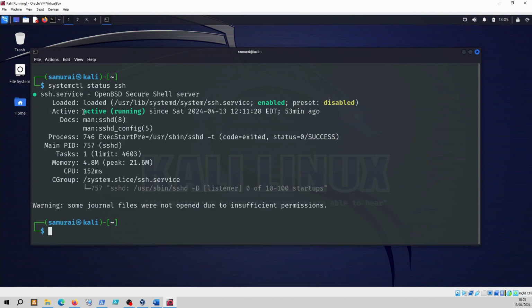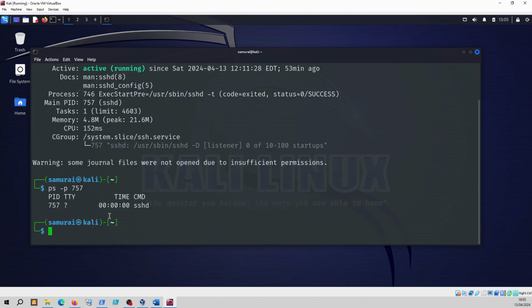The active state is running since Saturday, 53 minutes ago. Here's some documentation for it, the process location, and this is the main PID. Okay, with the main PID, you could kill the service like this if you like.